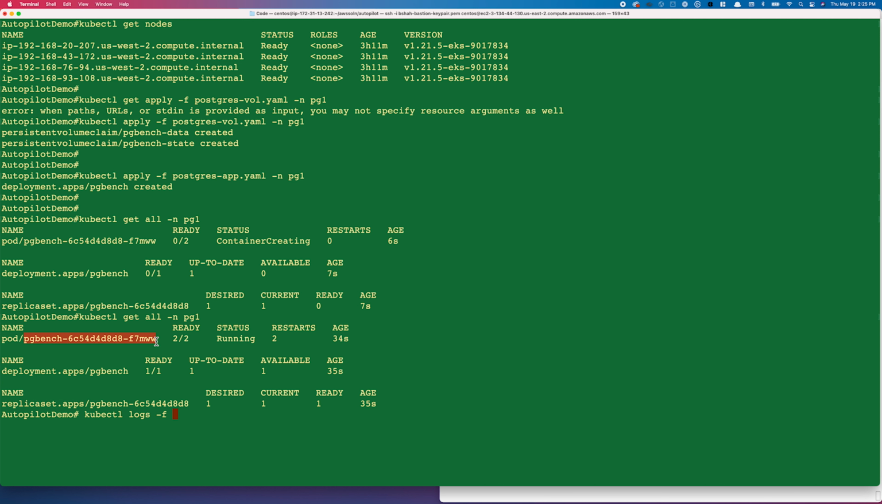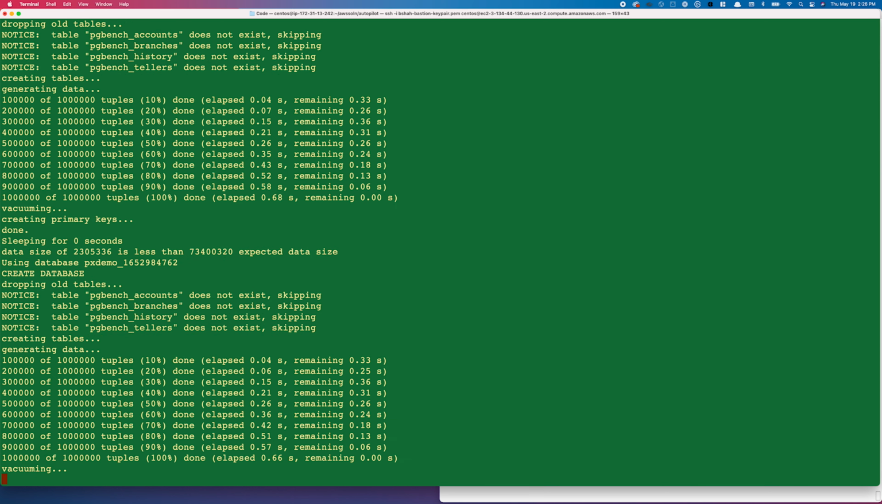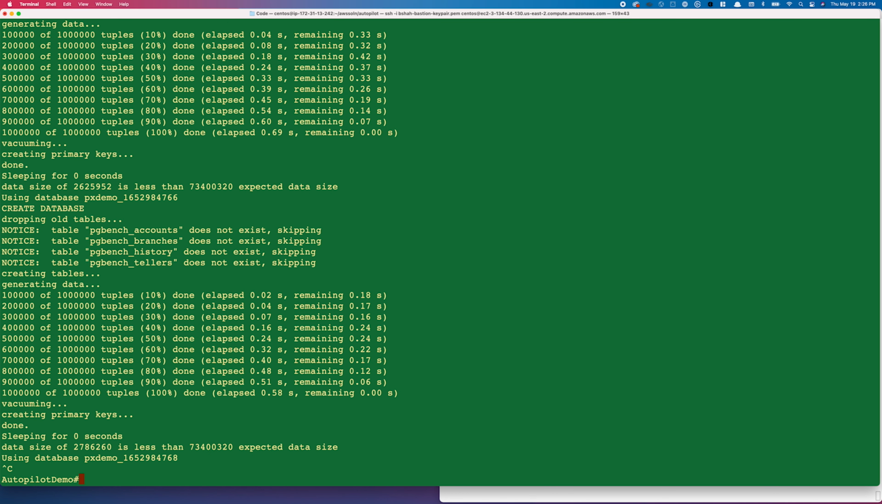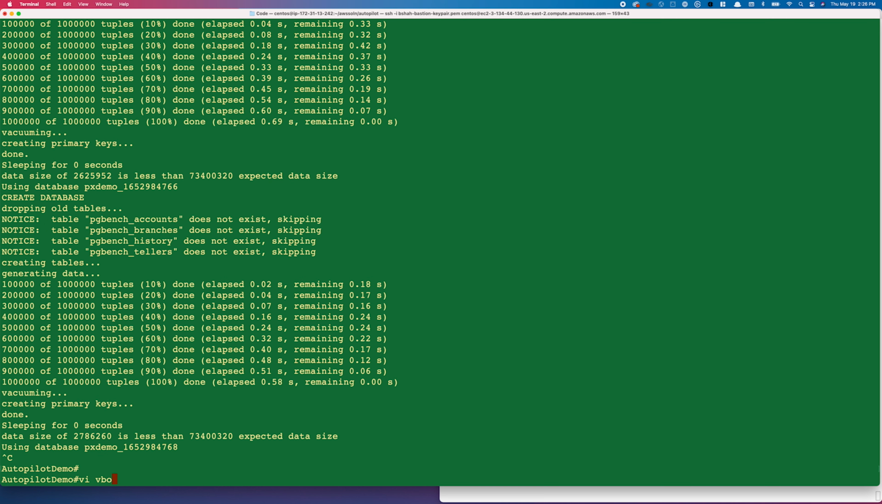So we'll just use kubectl logs -f, select the name of the Postgres pod in the PG1 namespace, and select PG bench as that specific container. So here you can see we have data being written to our persistent volume, and you can see that we have close to 2.7 gigs of data already being written.